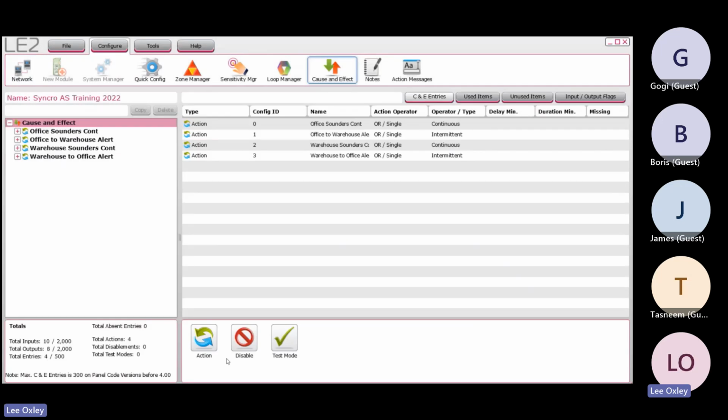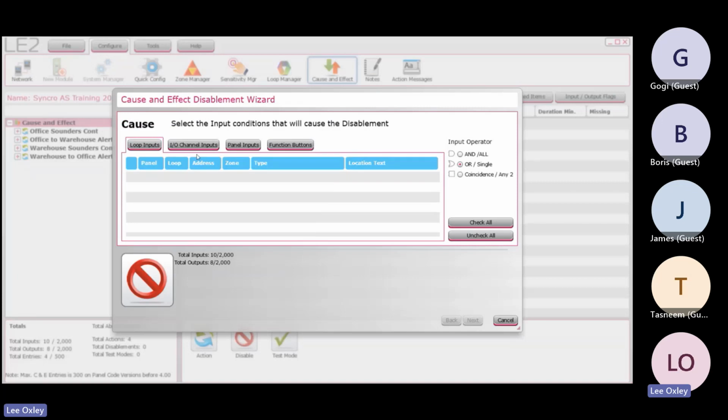Okay, so now the inputs are all set up on the office panel and the warehouse panel. I can now use the wizard, the cause and effect wizard, with regards to disable and test mode. I will be able to progress. So double click on disable. Okay, we'll find the input we've been using. We'll do the office disablement first. So we can see there, disable office relays. That's the text message I gave it.